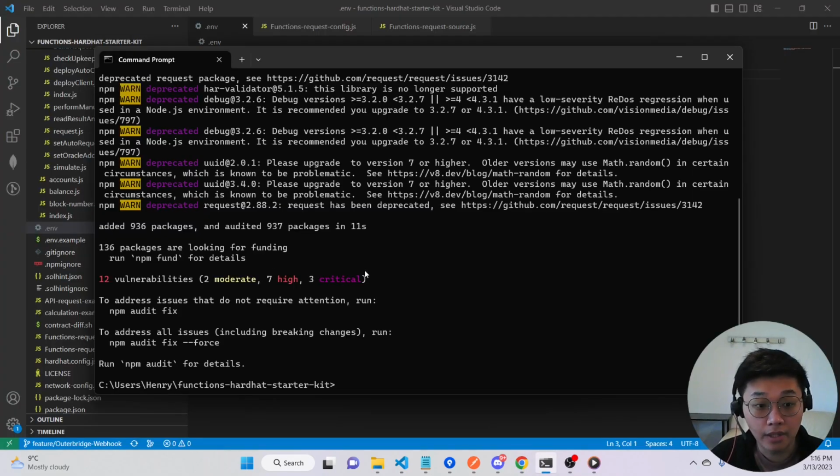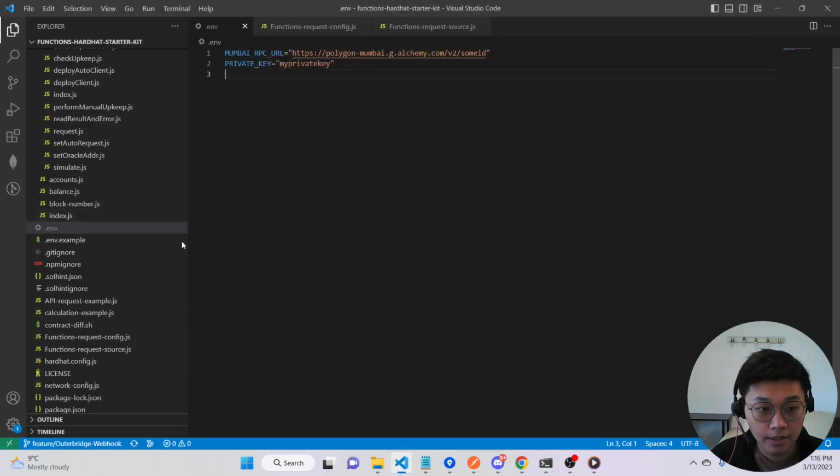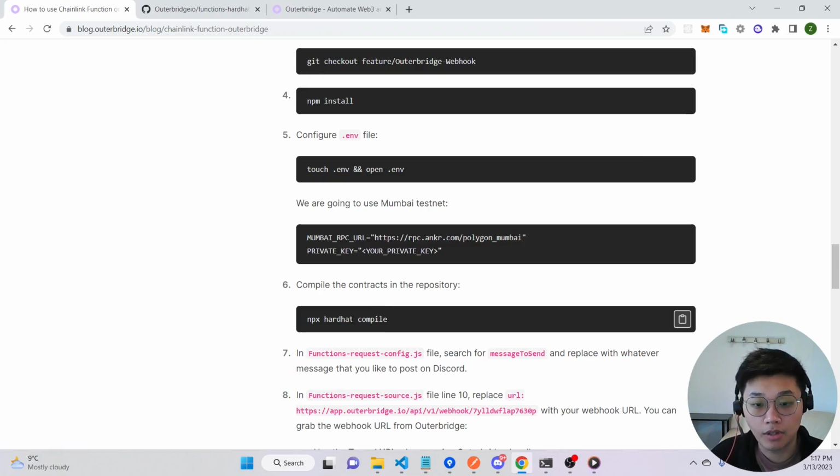Okay, now our installation has finished. Let's open this up in your code editor. First things first, we're going to create a new .env file and put in the RPC URL of Mumbai and the private key of the wallet. The next step is to compile your contracts.